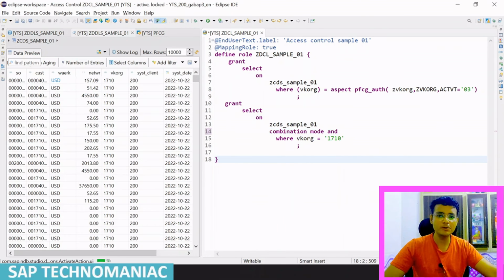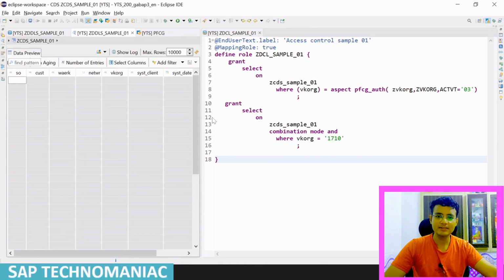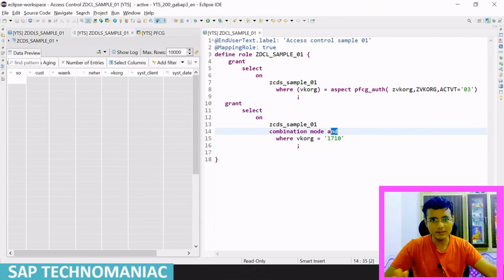But if I use combination mode AND and do Control F3 and refresh the data, I will not get anything, because I filtered here based on VVSO and I'm filtering here based on 1710. Both conditions will never be satisfied together. That is the reason I didn't get any data. This is the impact of the combination mode. By default it is OR. If you want to add AND, you can add AND as well.